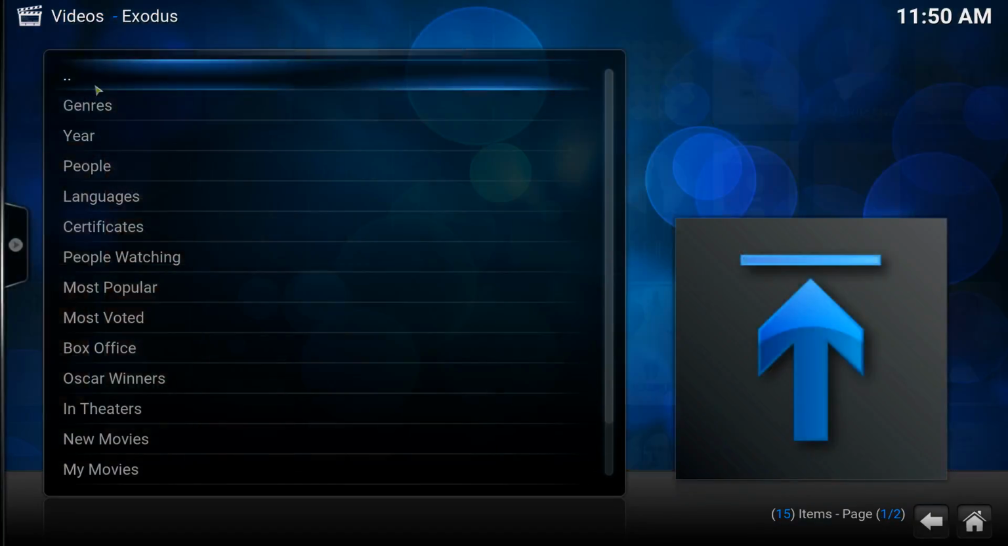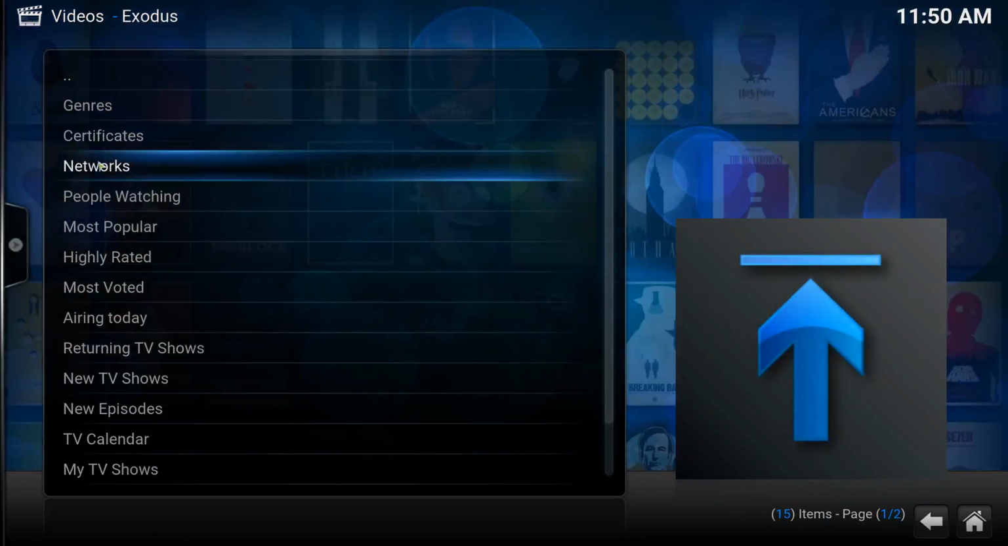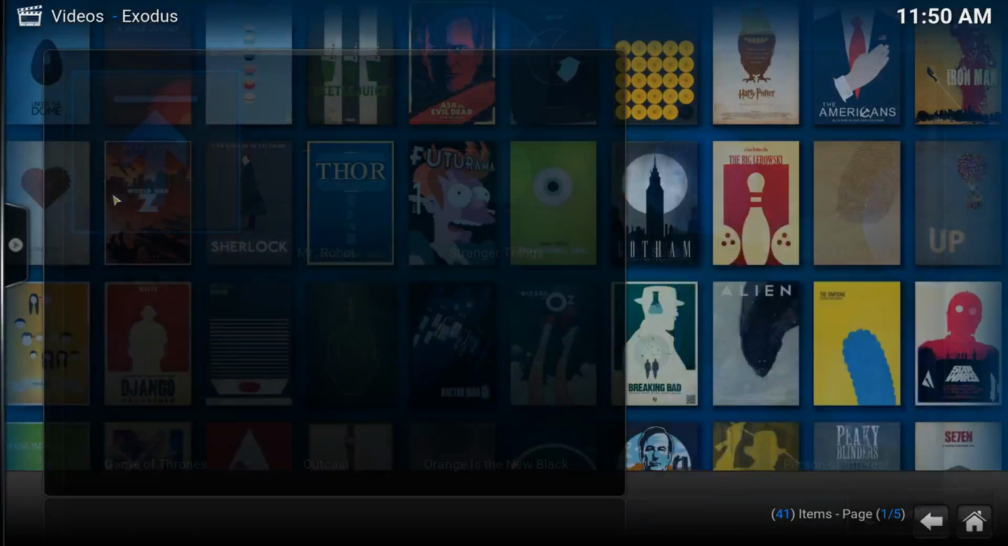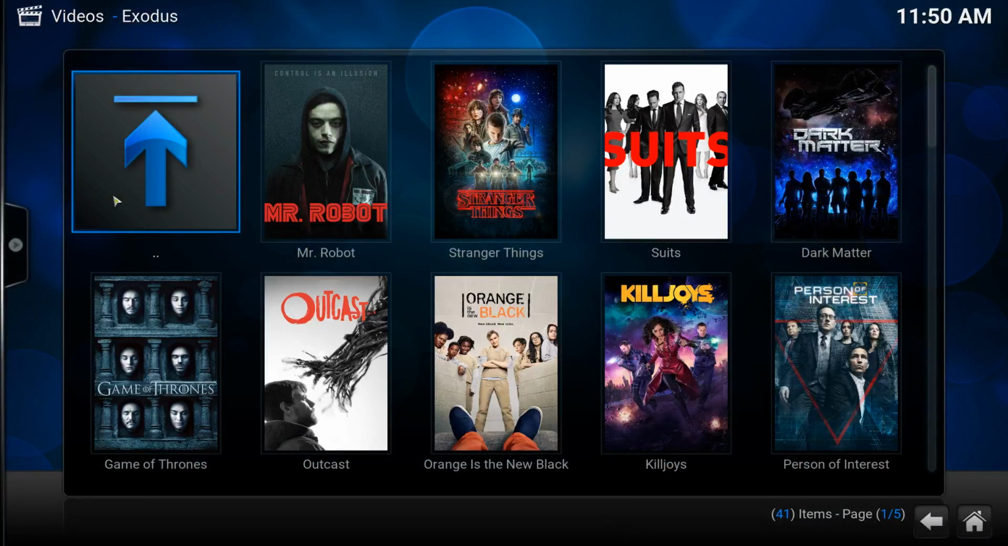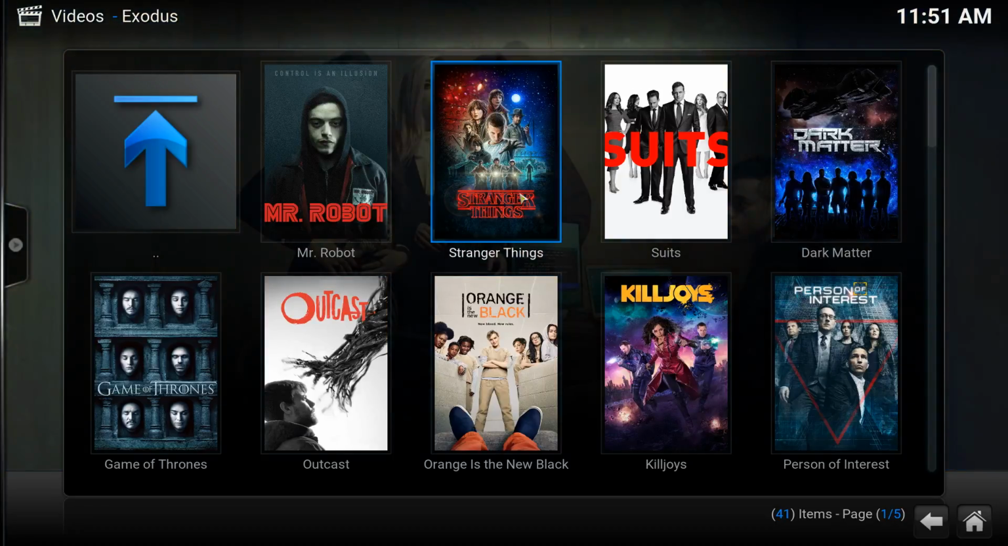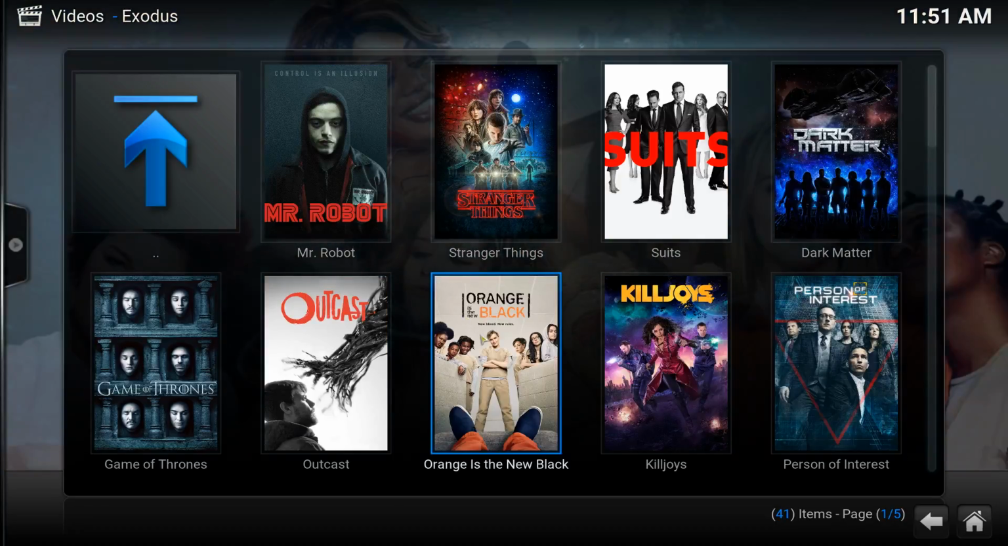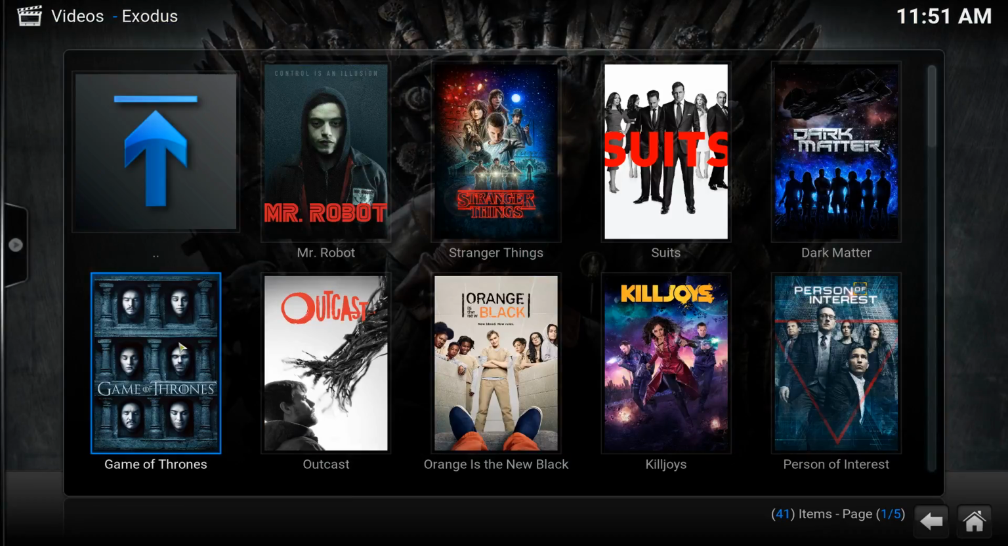So we're going to back out here. We're going to try, say, TV shows. And we'll say, hey, what are people watching today in the world of TV? Some of the most popular shows in the market these days: Mr. Robot, Stranger Things, Orange Is the New Black, Game of Thrones. People are always talking about these shows.